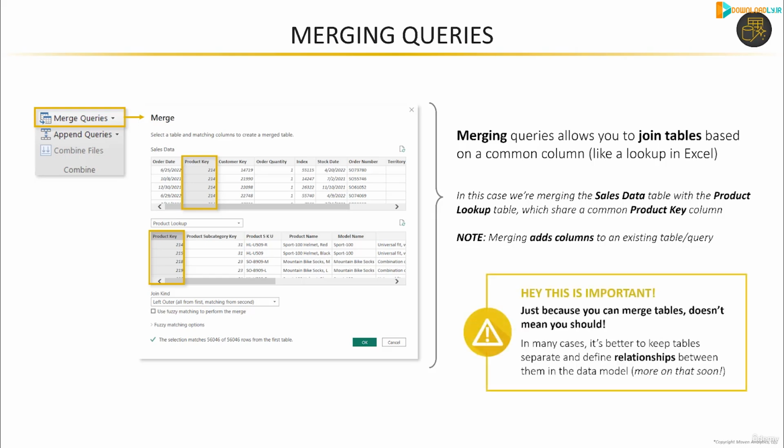So very important point here, just because you can merge tables and because it's an interesting tool to use, that doesn't mean that you should. In fact, it's generally better to keep tables separate and define relationships between them within the data model. And again, more on that later, but keep that idea in the back of your head that you can merge queries like this, but it's not always the most efficient solution. So why don't we go and jump into the query editor and I'll show you what one of these merges actually looks like.